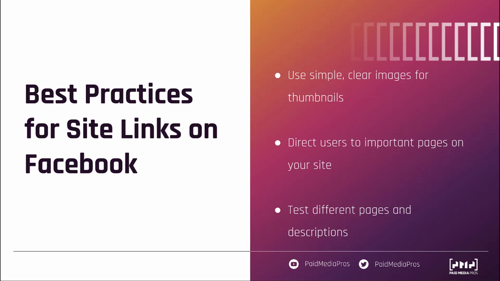But then we just want to close out by talking about a couple of best practices for site links on Facebook. And for the most part, these are going to be pretty similar to what we would want to use on Google, just again, with a Facebook twist. Use simple and clear images for those thumbnails. Again, 300 by 300 is the minimum size you can use, but the more basic the imagery you use, the better it's going to come off in those tiny little thumbnails that you see, since they are so small. Make sure that you're using important and relevant pages on your website that can either help support the ad or give the user an option for something different if they don't like exactly what they see in the ad creative.